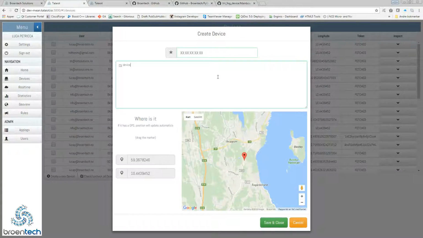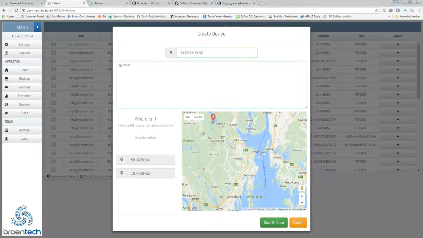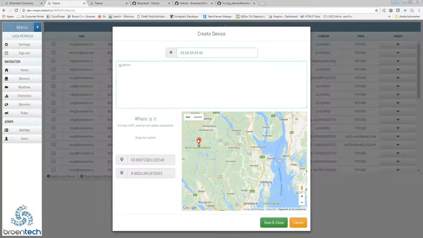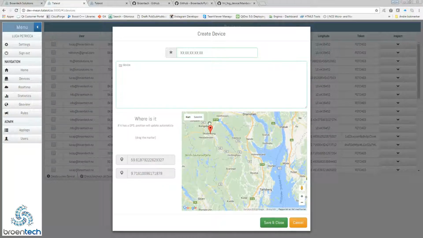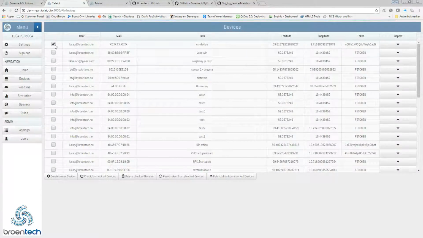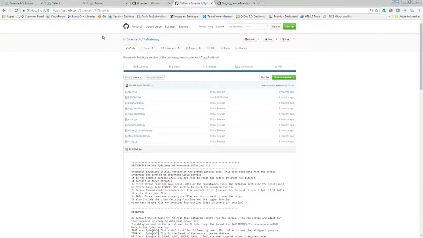Some description, and if it's necessary you can drop it or choose where it is, there for example, because the position of it might be relevant even though it doesn't have a GPS. Like that. Here it is. Now this device can authenticate itself to the cloud solution using this MAC address as a username and using this token as password. And for security reasons, if you're wondering exactly how the device can do that, you can have a look at our open source gateway software, which is in our GitHub page.